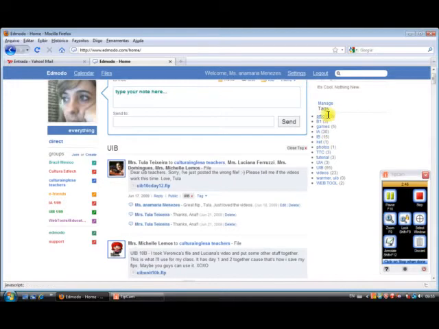So by organizing the messages you receive in the group into tags, you can find them more easily. So you just click on the tag and then you're going to be taken to the correct message.